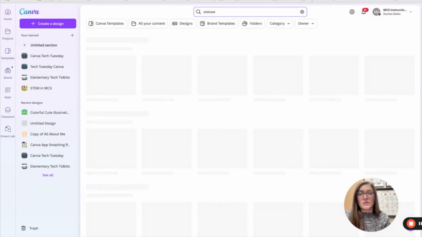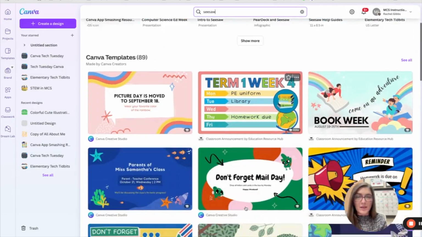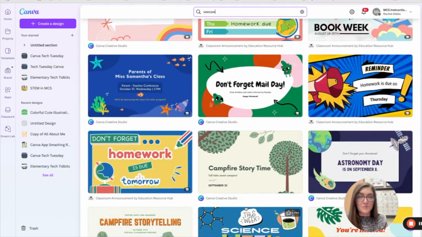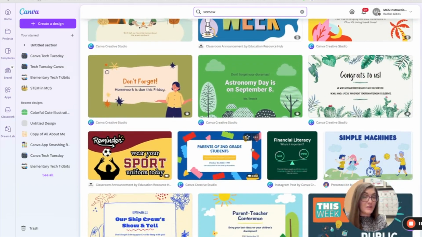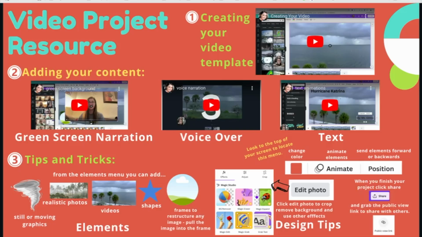So you can search for Seesaw as well, and you're going to find tons of templates that have been created that are going to work very well with Seesaw. So those also can be edited and then dumped right into your Seesaw application and utilized with your students.